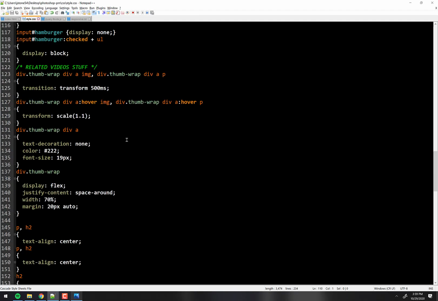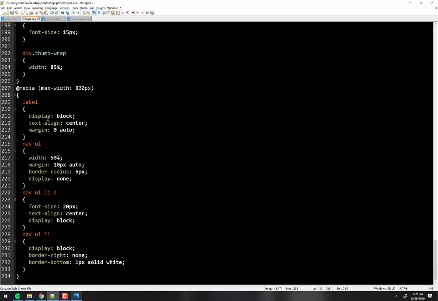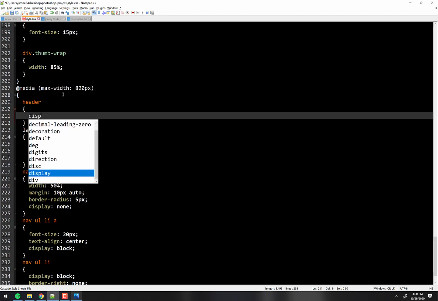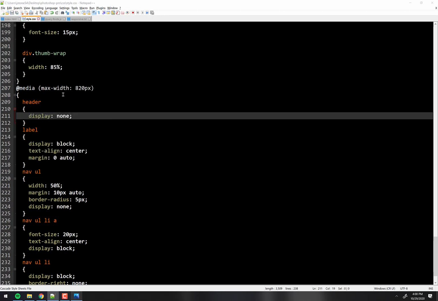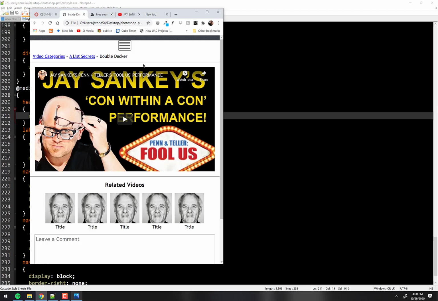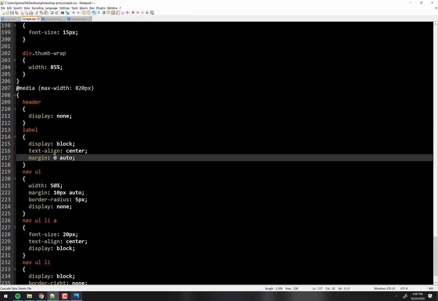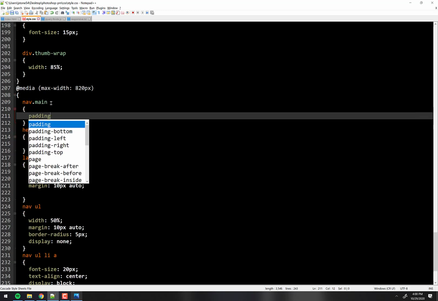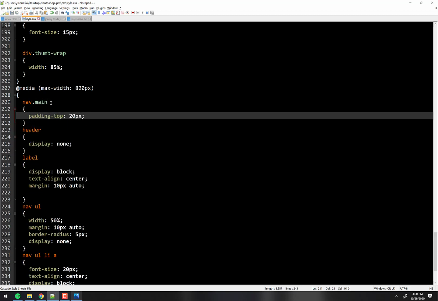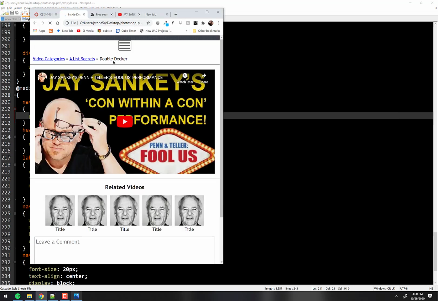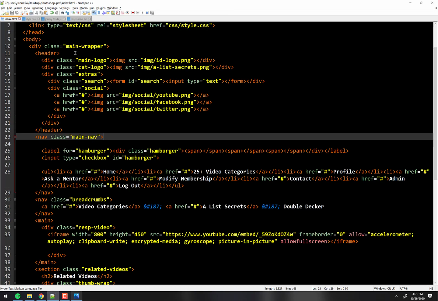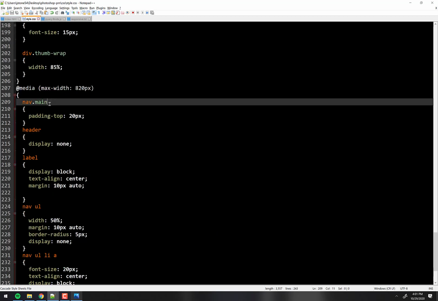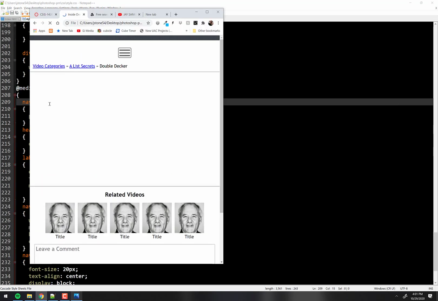Just for a minute, let's hide the header just for 2 seconds to see what that looks like with it not there. So header, display none. Like all that's gone. And then we'll put a little bit of margin on that label there, like 10 pixels. Nav.main, padding top, 20 pixels. Something's going on there. That should be pushed down. Let me see what I called, make sure I got the right, oh, main nav, that's why. I'm using the wrong target. Main nav, okay. There we go, that's what I was trying to do.